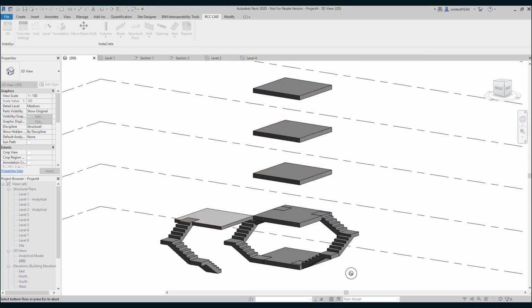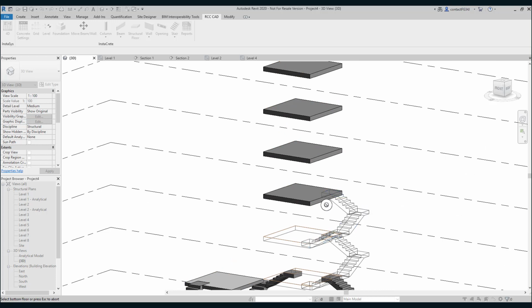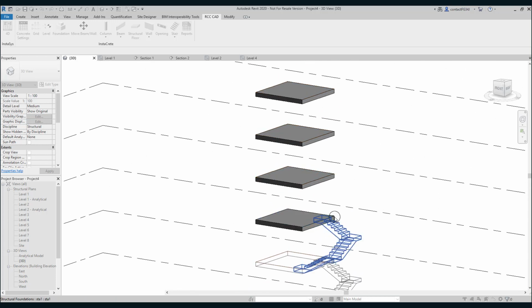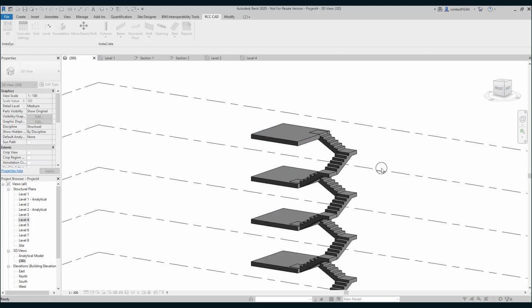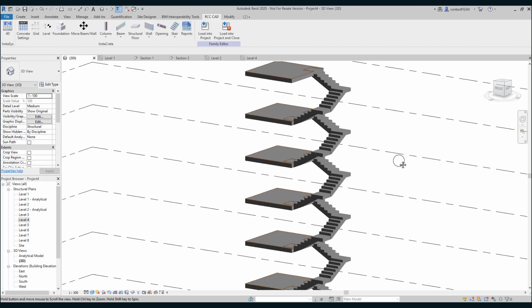Select the bottom slab. So for the top stair or the top level stair, the bottom slab will be this slab and the top slab will be this slab. So this way, go on selecting the slabs. Once you select the top slab, the command is terminated and the stairs are copied.